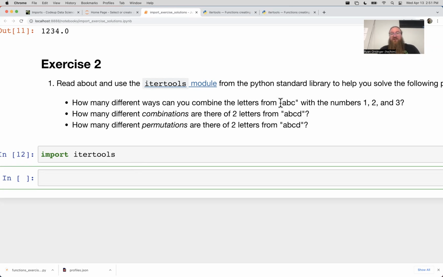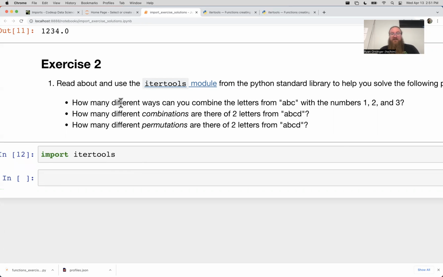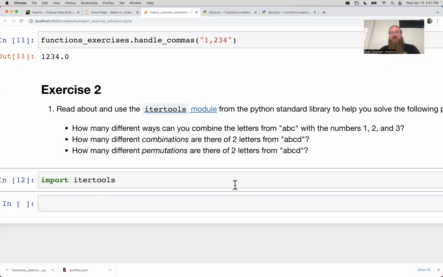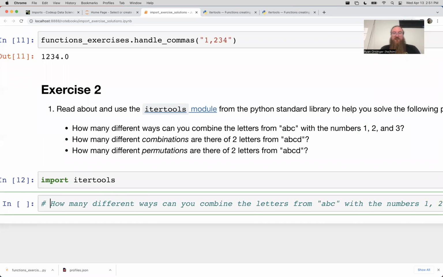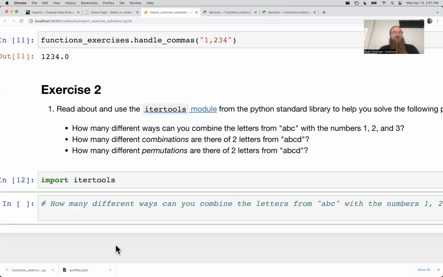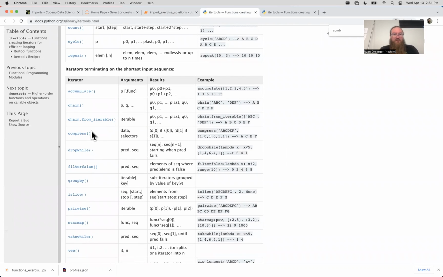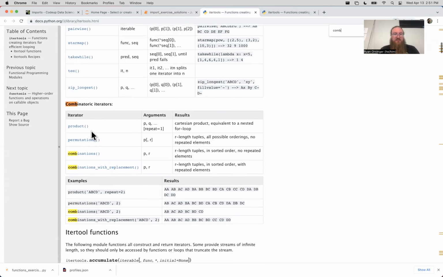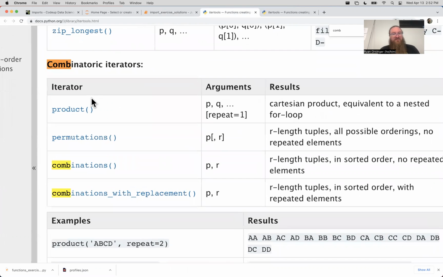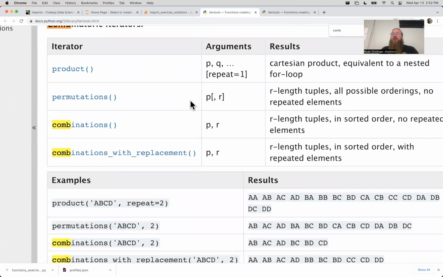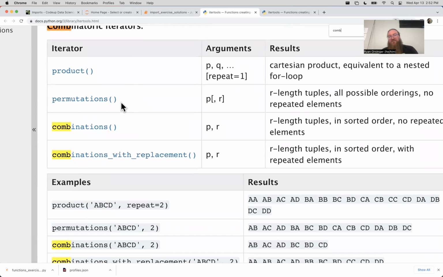So how many ways can you combine the letters ABC with 1, 2, 3? And looking at that, that is as easy as 1, 2, 3, right? So combinations, let's check the documentation. Combinatorial iterators. Woo! What'd you learn in code today? Combinatorial iterators. Let's talk about these 2 pieces of functionality.